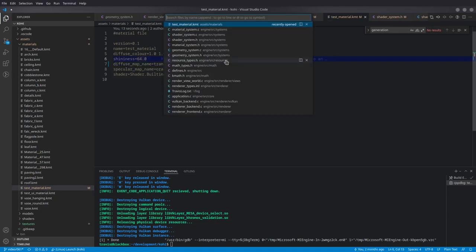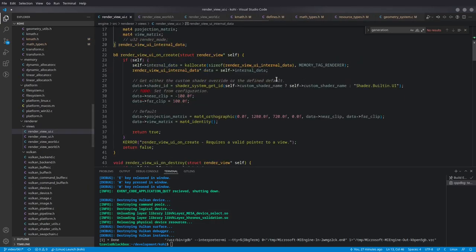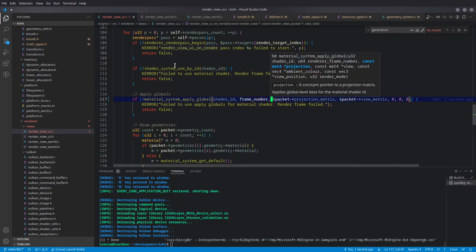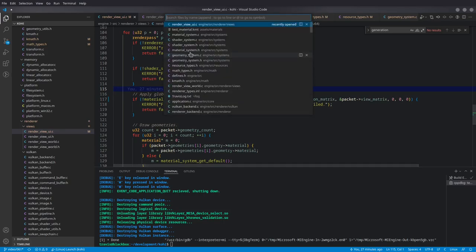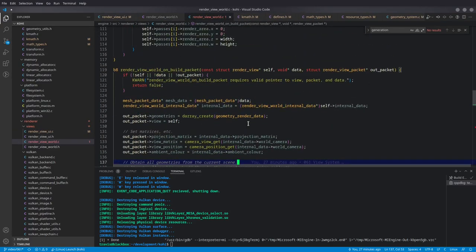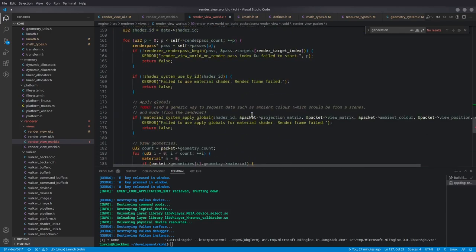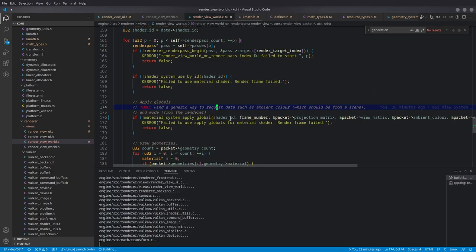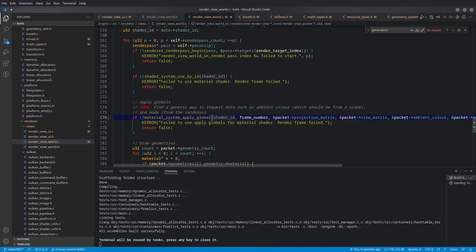Okay, so now we need to make a small change to the render view UI because now we have the global that requires the extra parameter. So to this, we're going to pass the frame number, which we already had anyway. And then we need to go into our render view world and do the same thing. Apply global. Whoops. Frame number. Okay. Let's go ahead and build this real quick.